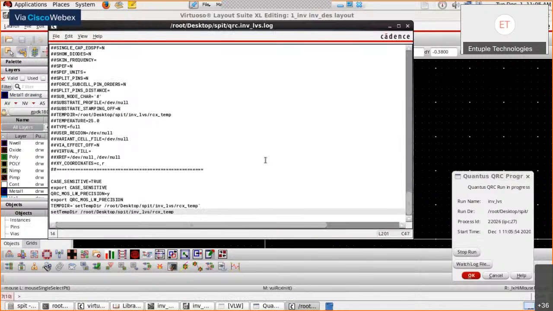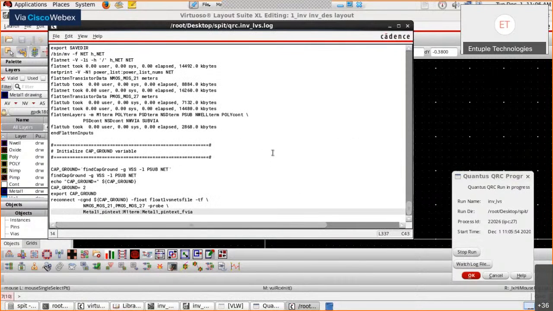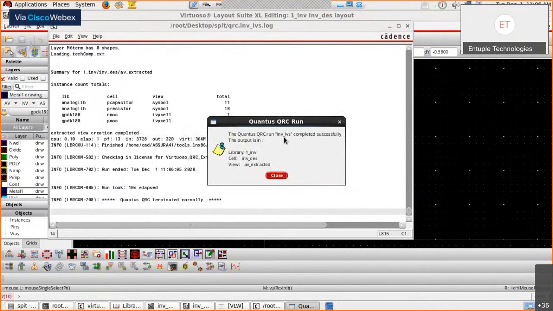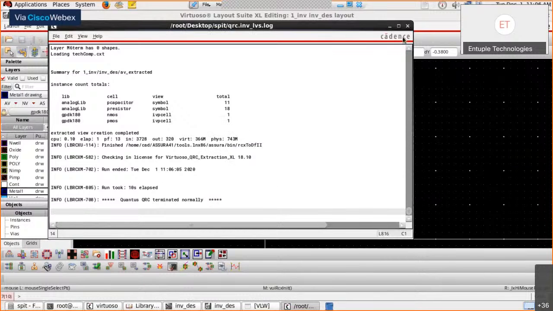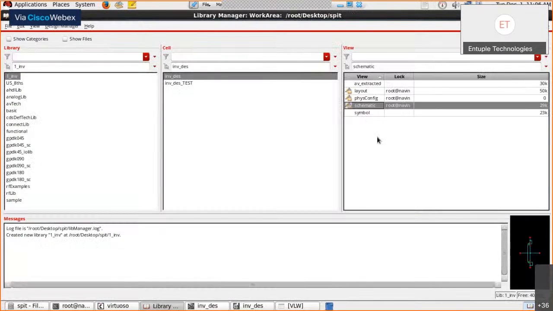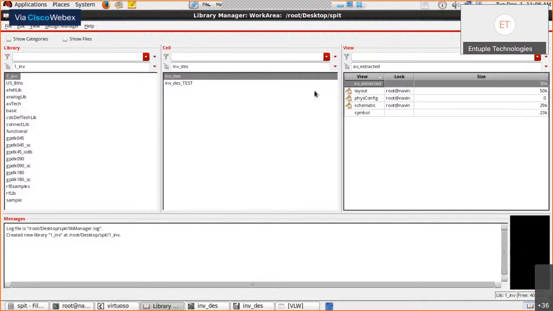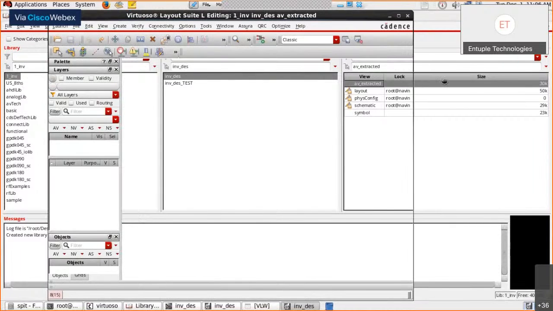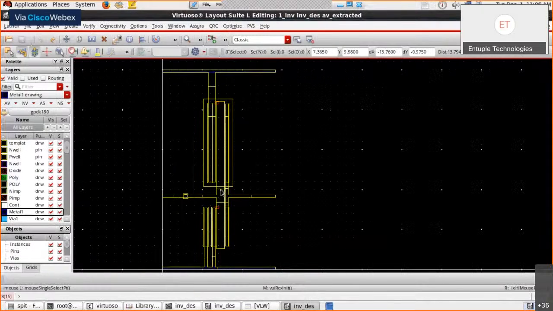If you go back to watch log file, you can see what is happening in the background. The extraction is completed and the output is available within this library under this particular cell, saved as av_extracted. So go for close. In the library manager you can see it under that particular cell. If you double click, and select yes, you can see the extracted view of your layout.